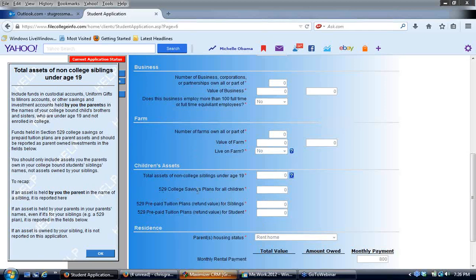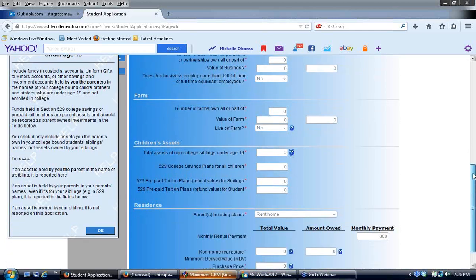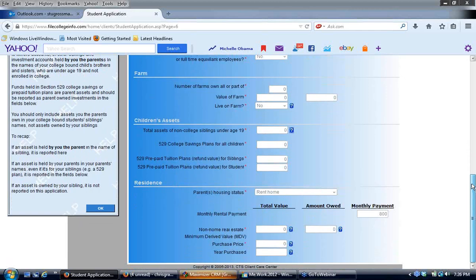They're asking for 529 college savings plans for all children. This is where you put that. All the children, just not the children that are coming up for college. A 529 is a parent asset, okay? So they want to lump it all together, all right? So this is kind of under the children's section for the kids here. So good information there. If you have any questions, of course, let us know.